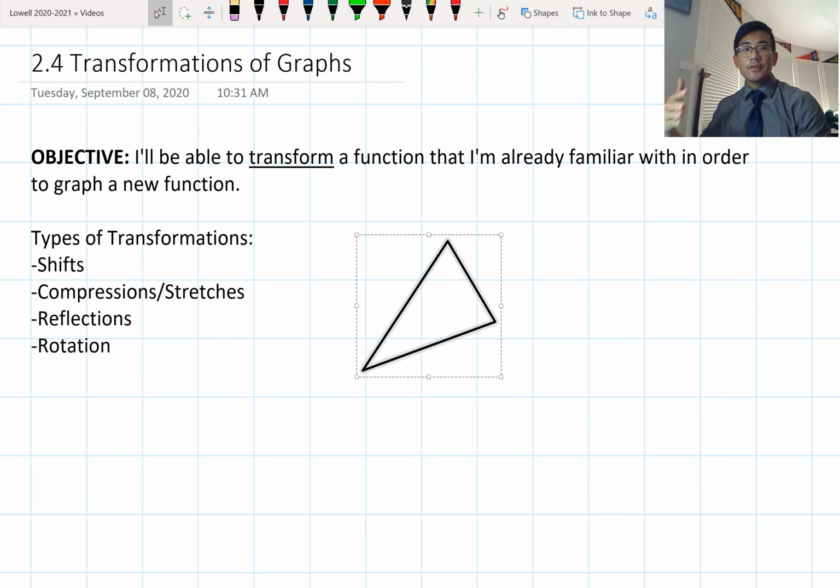Greetings, folks. So in this video, I'm just going to introduce the idea of transforming graphs. And so what we already know is that we're already familiar with different types of graphs. So we know what the graph of x squared looks like, or what the graph of the square root of x, absolute value of x, and so on. And so those we could easily sketch pretty quickly.